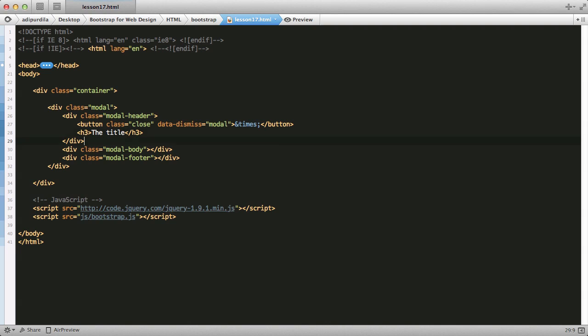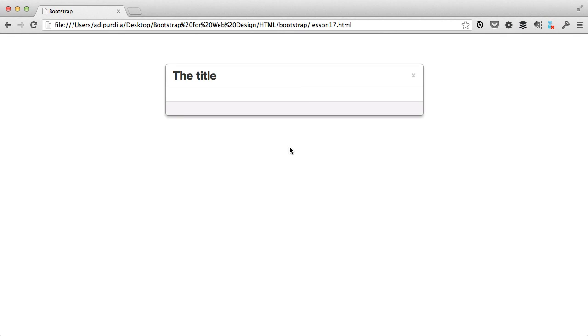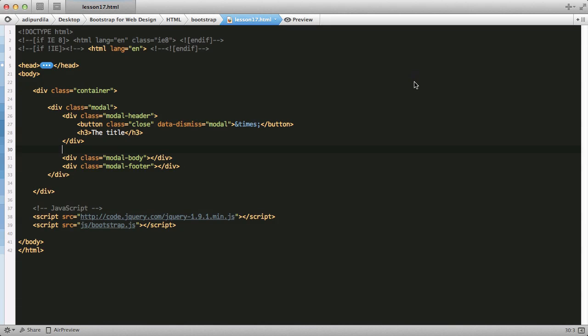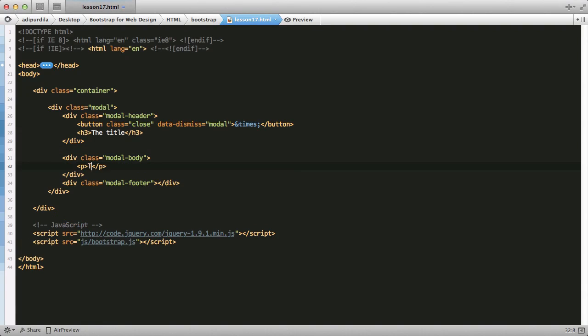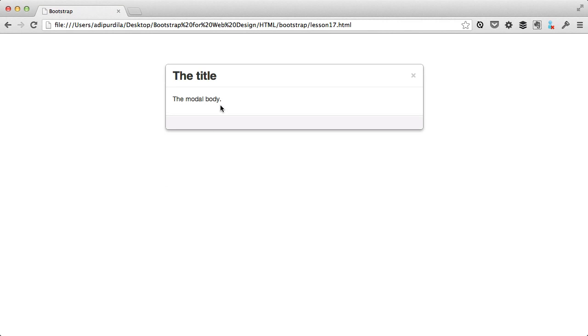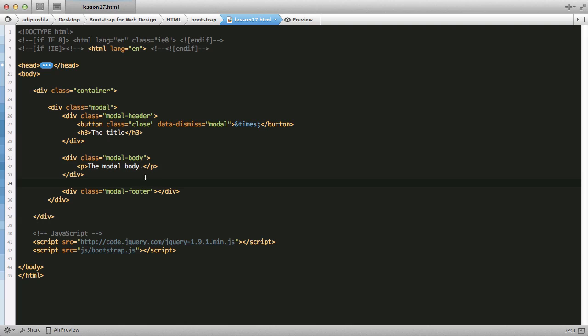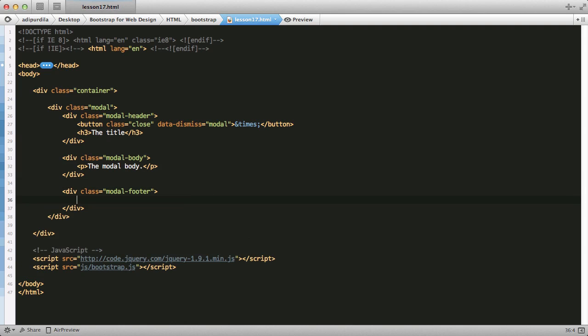something like that. All right, now if you look, you can already see the structure. This is the close button and this is the title. All right, the modal body. You can have any kind of content here. I'll just place a paragraph like that. Okay. And finally, the modal footer can contain a button or two.